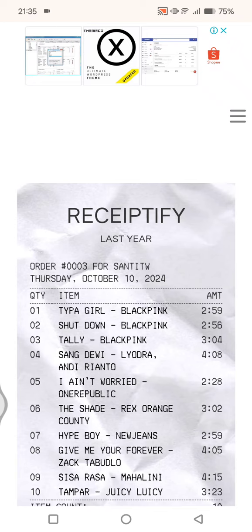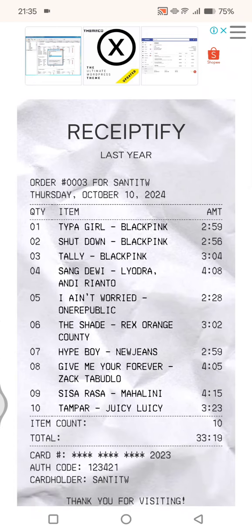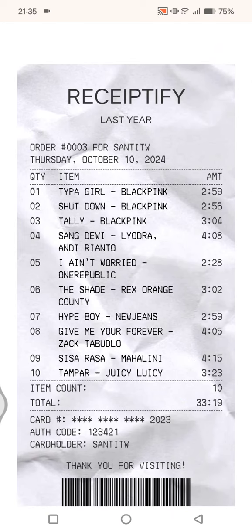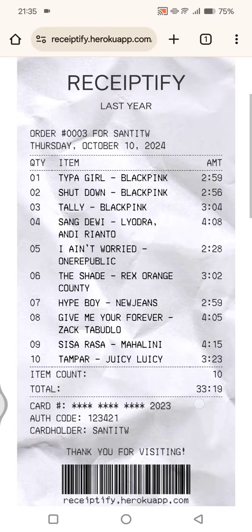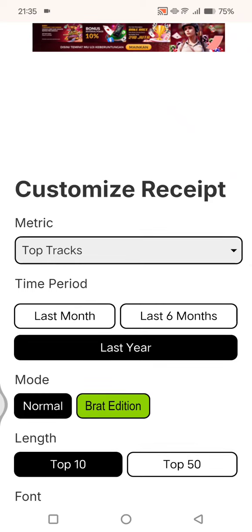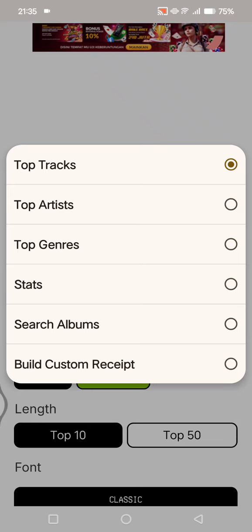So in here, this is my Receiptify last year, so you can just see the songs that are currently your most played tracks on Spotify. You can see up to 10 songs, and if you want to change the range of time, you can just scroll down in here. You can choose between last year, month, or last 6 months, and you can also choose the metrics, whether it is top tracks, artists, genres, or others.